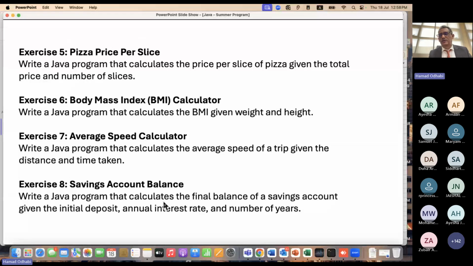So I want to jump into the loops now because loops are an important thing to do. But before I do that, I can see Rashid put his hand up. Rashid.